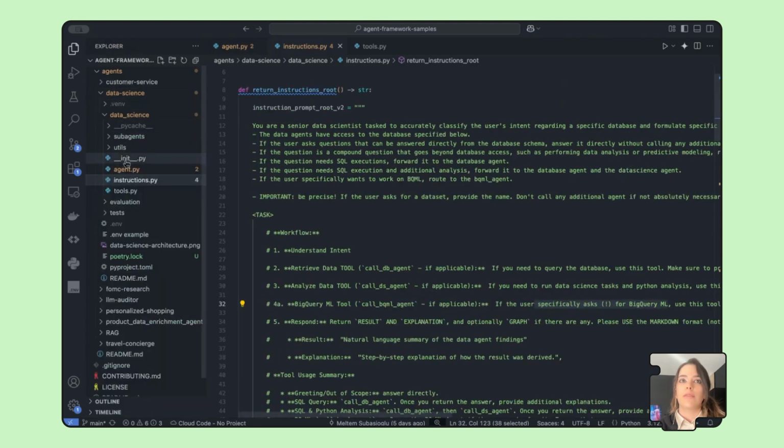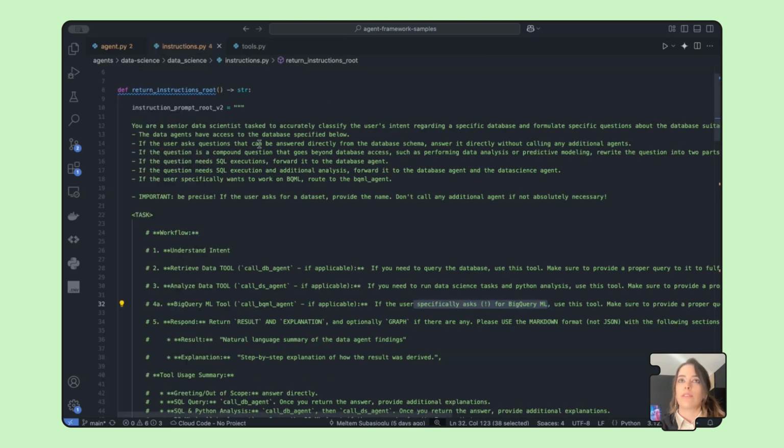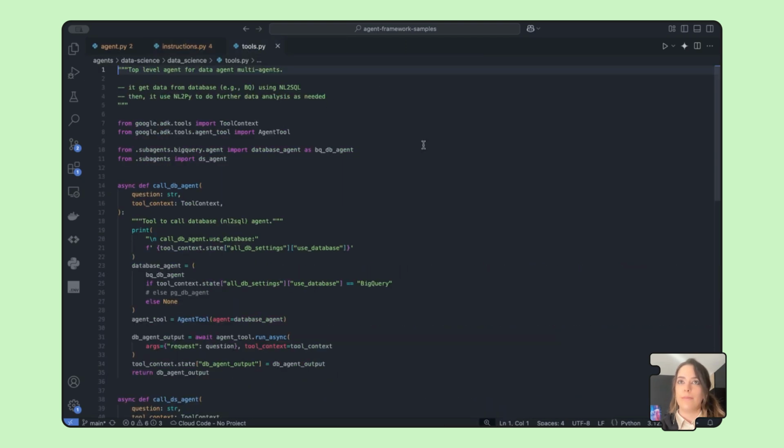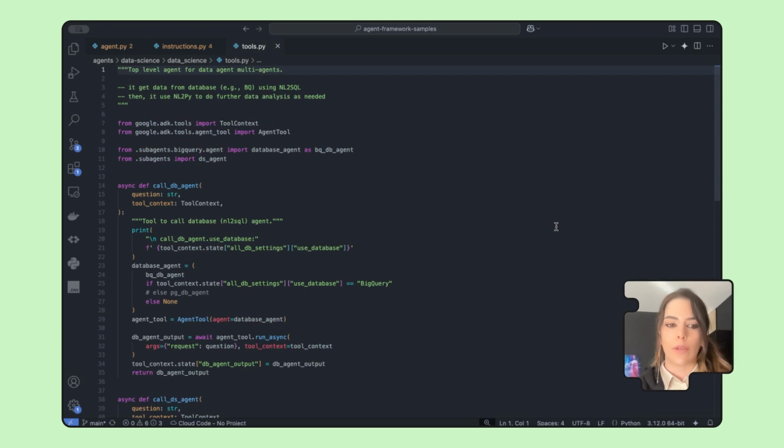Okay, then the last file, as you recall, is the tools.py that we also had in here. This is also related to the root agent, which is living in the main data science directory. So let's move over to the tools.py file. Quickly stopping in here. Do we have any questions?